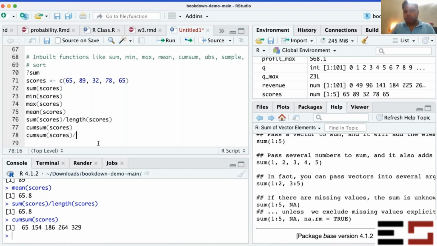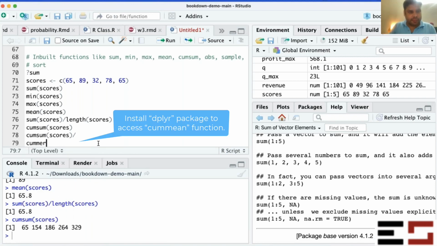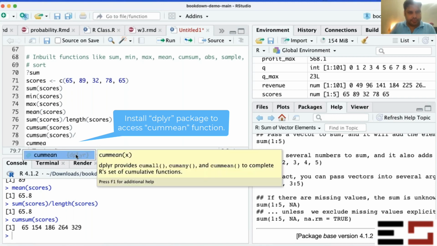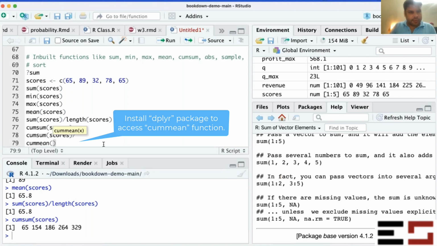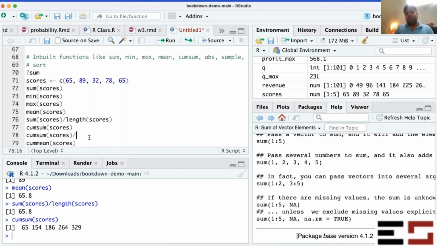So what do you think I should divide this by so that I get the cumulative means? Let me also check cumulative means. What do you think I should divide this by so that I get cumulative means and not the cumulative sum? I want to divide by the length, right?